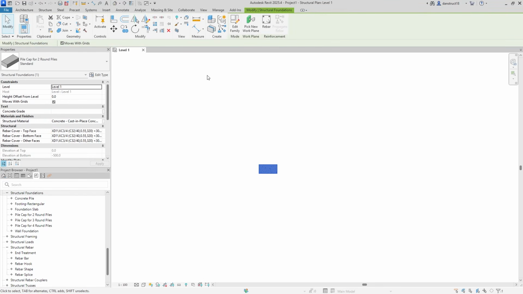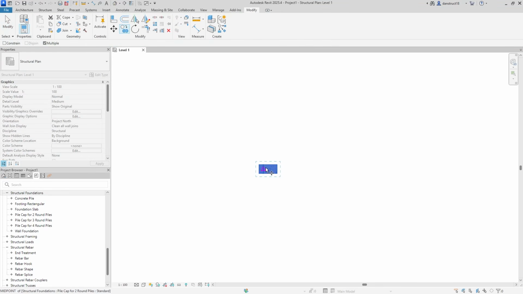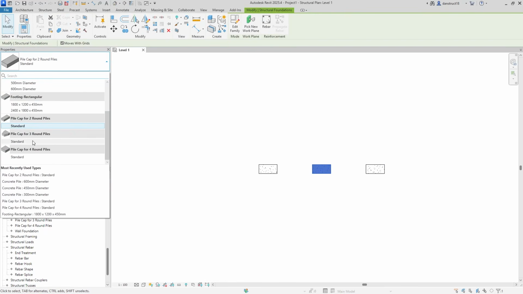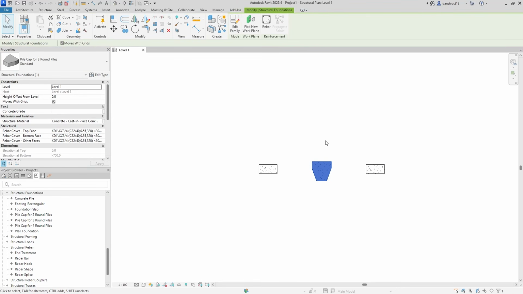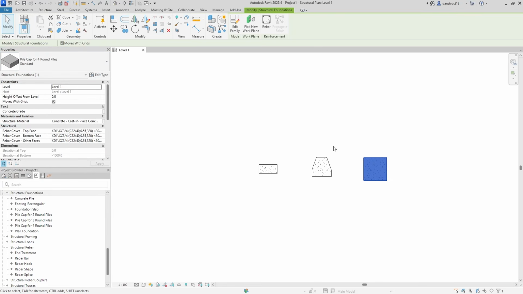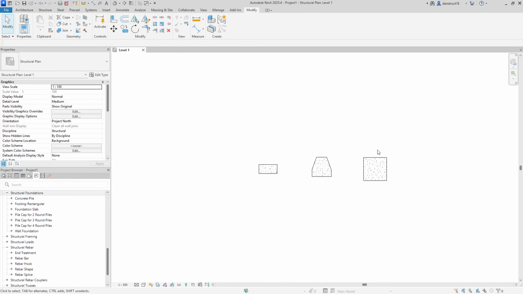I'll select this pile cap here, and I'm just going to copy. So I'll click on copy, and I'll paste it in two other places like this. I'll press escape. Now I can select this pile cap here, and I can go ahead and change it to the 3 round piles. I can press the spacebar key to change the orientation. I can select this one as well. I'll change this here to 4 piles. There we go. And you see we have the 3 types.